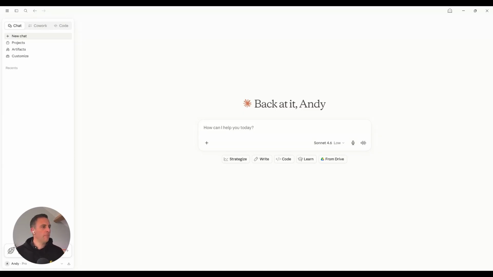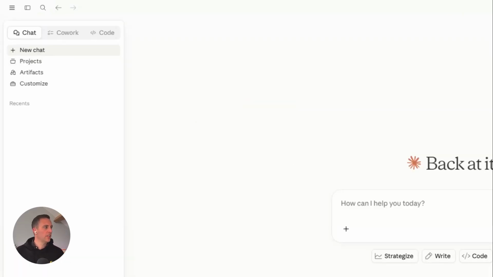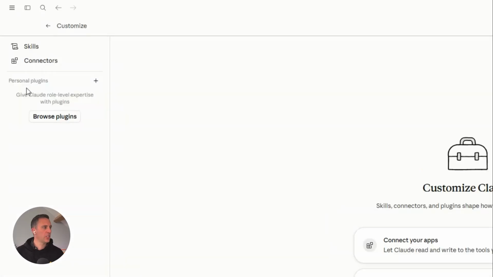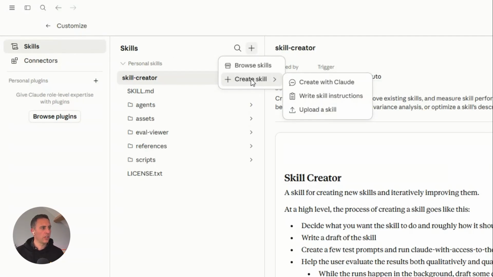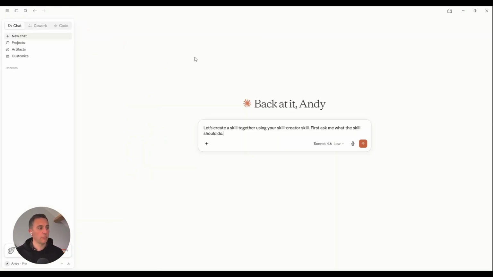So here I am in my Claude interface. And first of all, we need to create our skill. So we do this by accessing Customize here on the left in the navigation bar. We go to Skills at the top. We're going to click on this button here and do Create Skill. Now we're going to use this with Create with Claude. And this brings up this prompt and it says, let's create a skill together using your skill creator skill. So very meta. First, ask me what the skill should do.